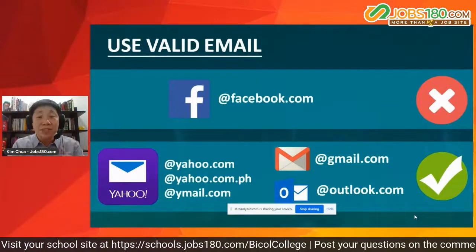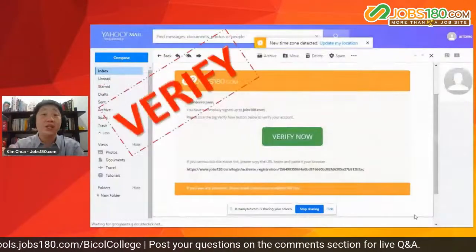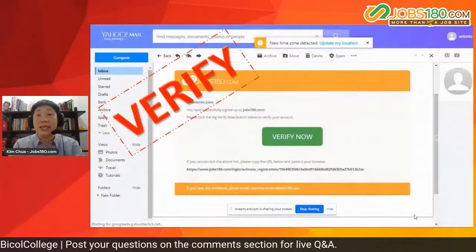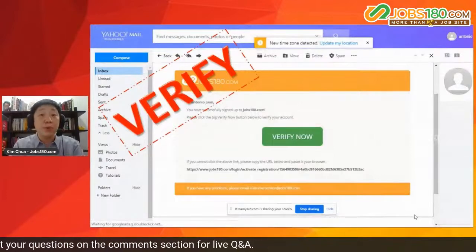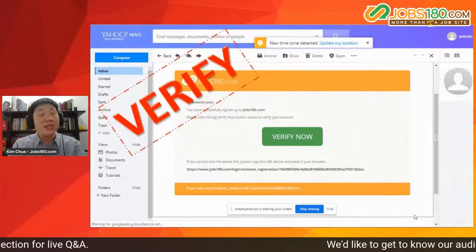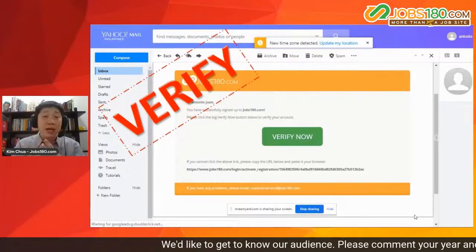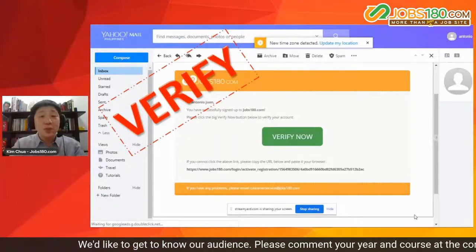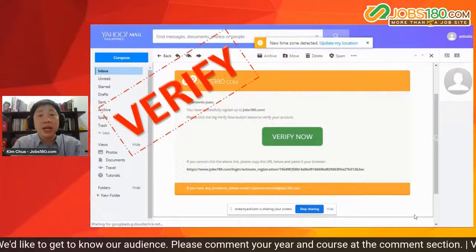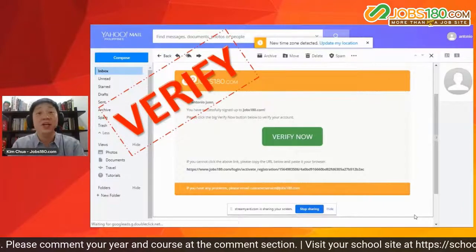Because if you use @facebook.com na email, you will no longer be able to receive notification being sent to you by the companies as well as jobs180.com. Importante po na nabubuksan nyo yung email nyo kasi kailangan mo i-verify yung account mo. Okay? It is very important that you verify your account as a proof na ikaw nag-register at pangalawa, para ikaw yung makapag-apply. If you don't do this, if you don't verify, walang mangyayari sa account nyo. Okay? So sayang lang.